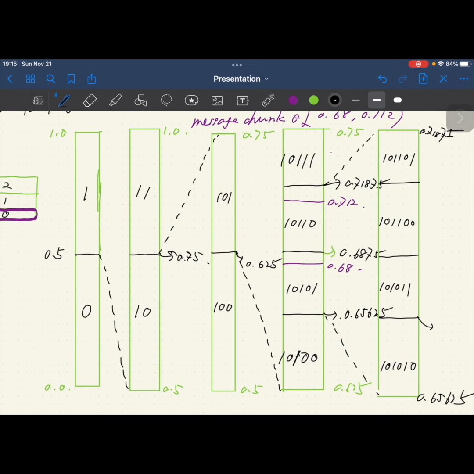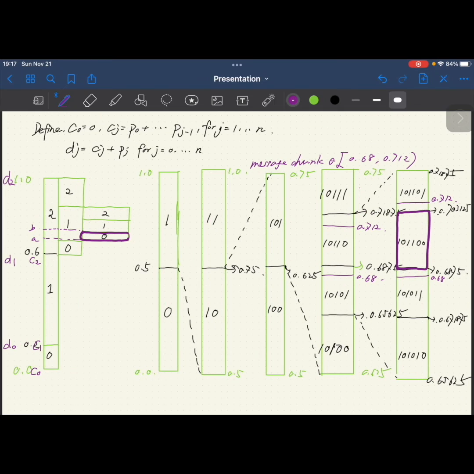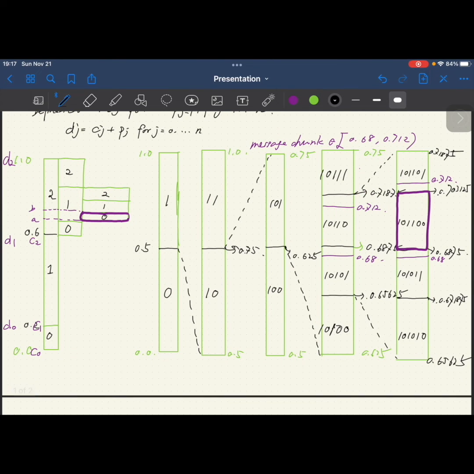And we can calculate this value, which equals 0.65625 times 0.71875. And we get this value. And we can see that our chunk is 0.68 to 0.712. And this 101100 chunk is in our message chunk. So we let this first chunk that's in our message chunk be our final encoded message. Encode 210 as 101100.